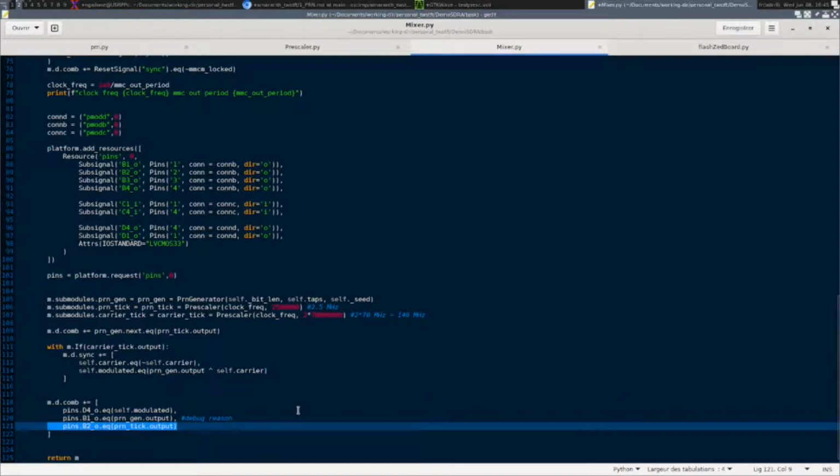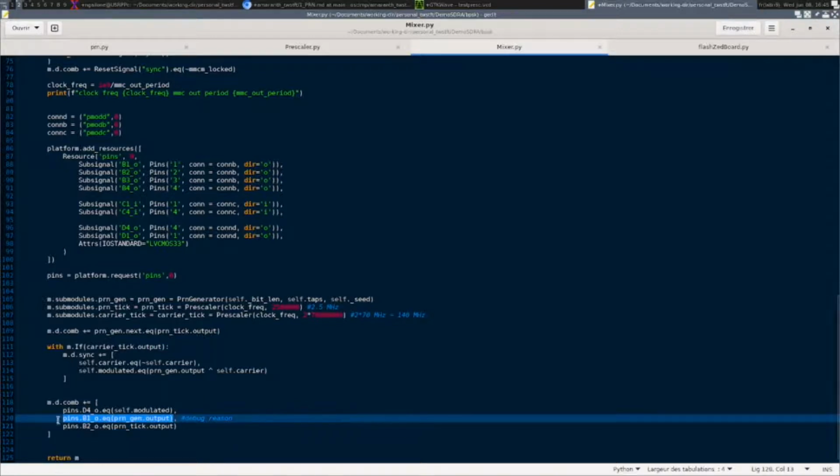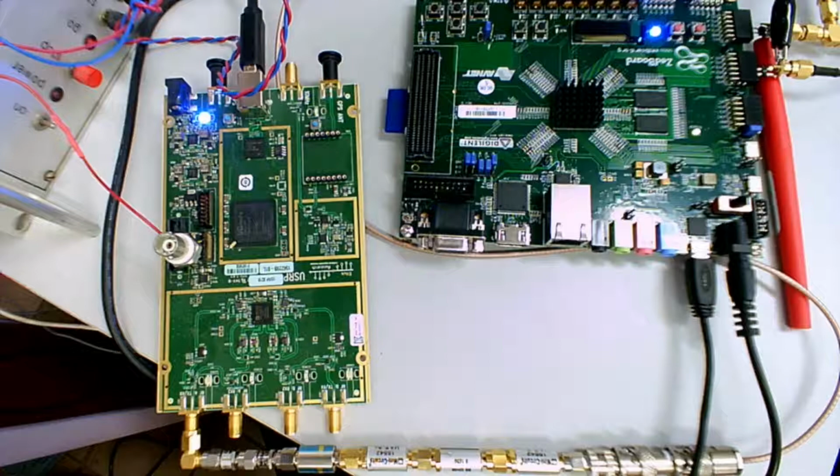Once you flash this program, if you have at your disposal an oscilloscope, maybe you can plug it on your FPGA board to look at the signal here in the pin B1. And so we are going to look at what it looks like when you are outputting this data on an oscilloscope. So here is the board we use.